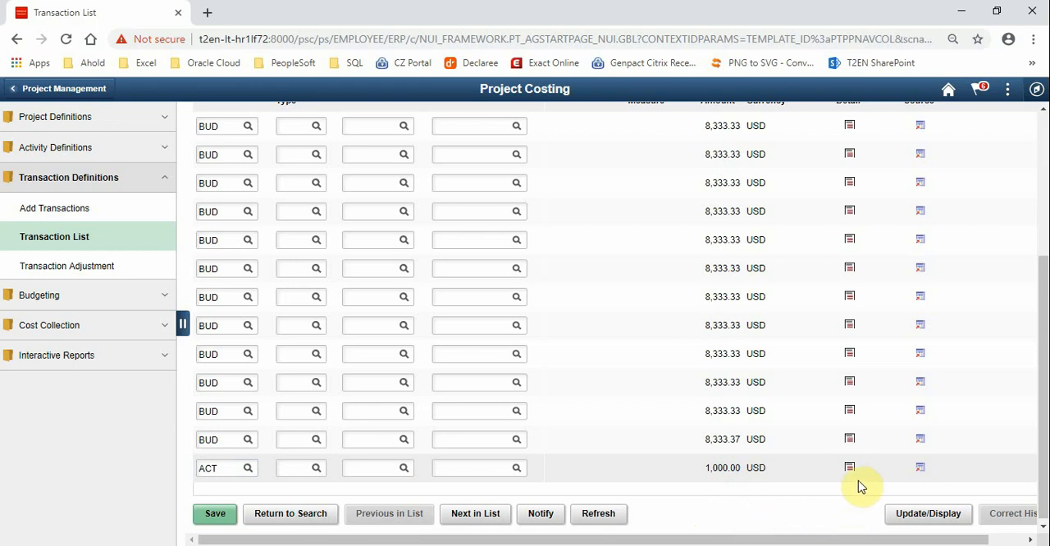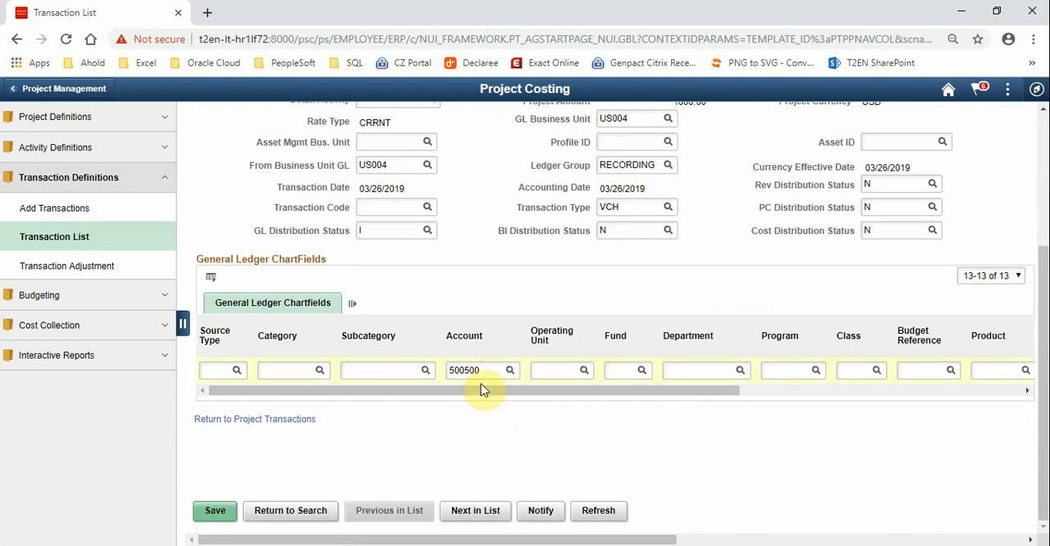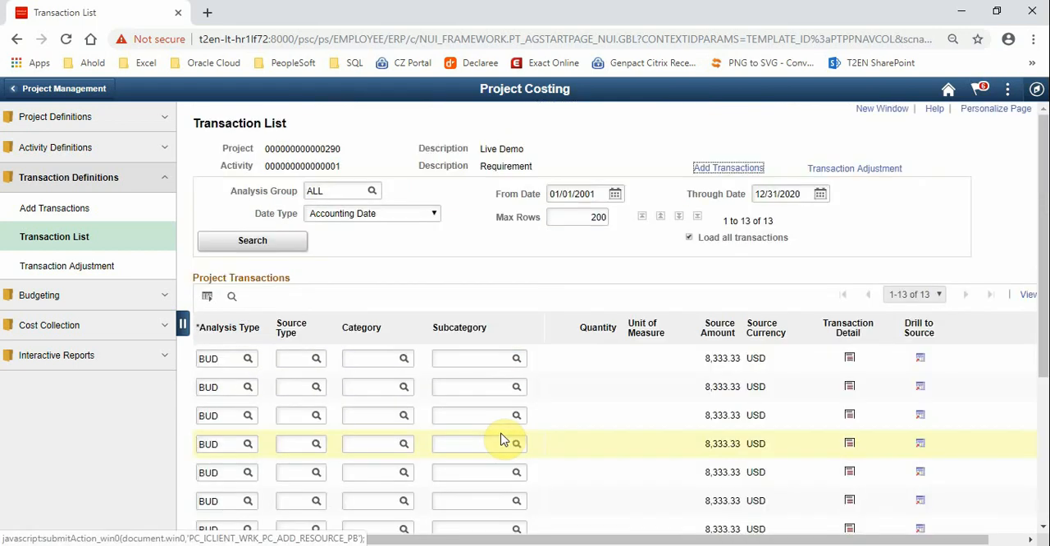You can also click on the transaction detail, and then you can see the transaction date, the accounting date, and you can see the general ledger chart fields, the account that is being used on the voucher in payables. Let me return to the project transactions.